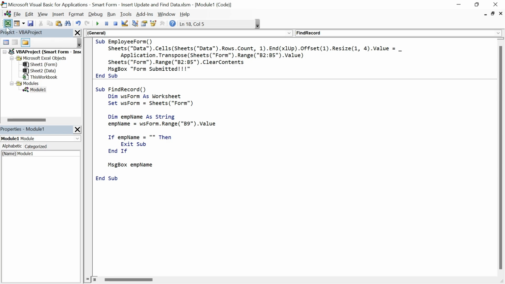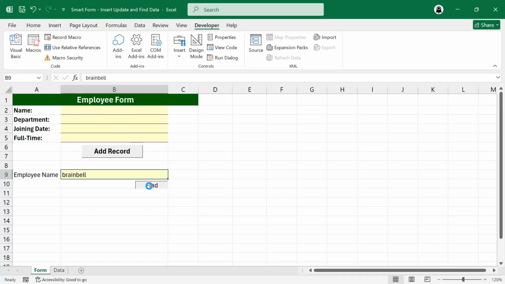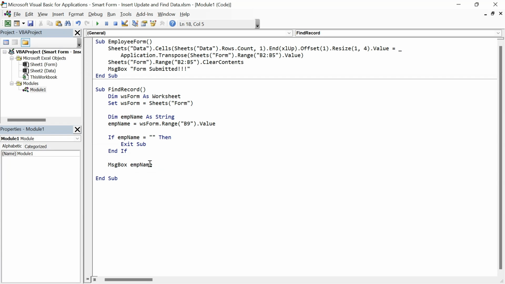Now let's go back to Excel and test it. If you leave cell B9 blank and press the Find button, the subroutine ends right away and no message box appears, which means our validation is working correctly. Next, we declared a variable named FindCell with a data type range.